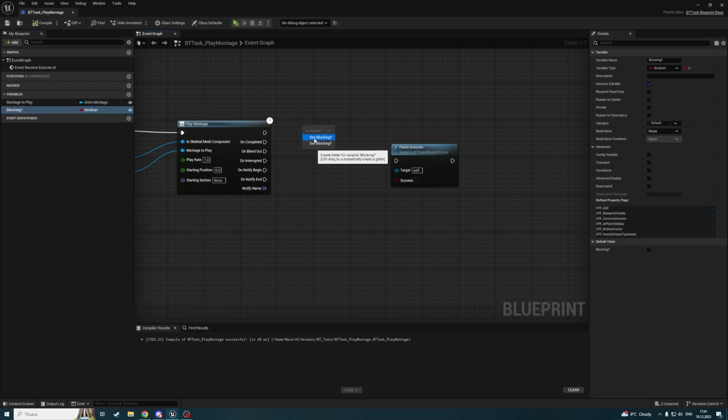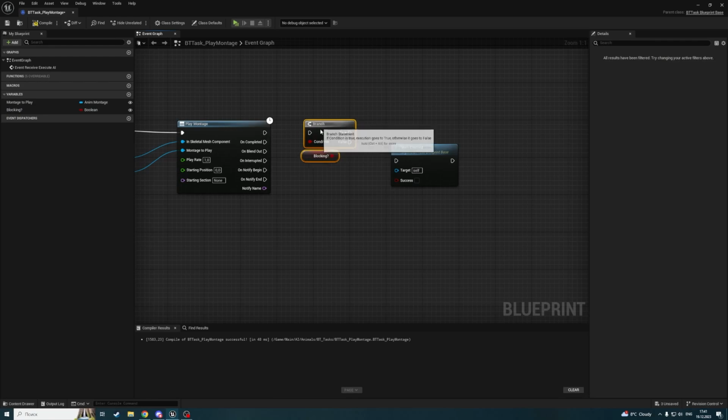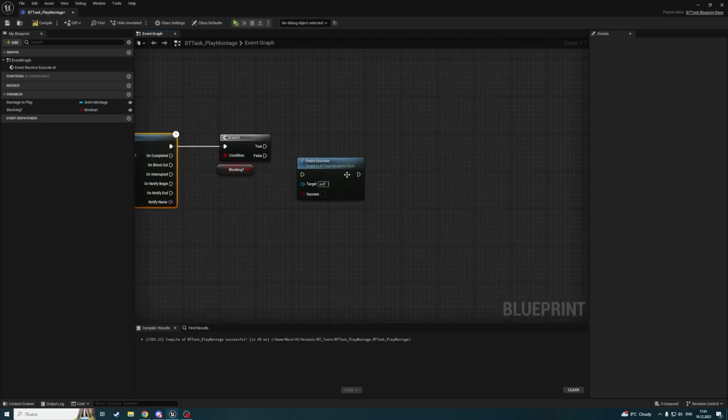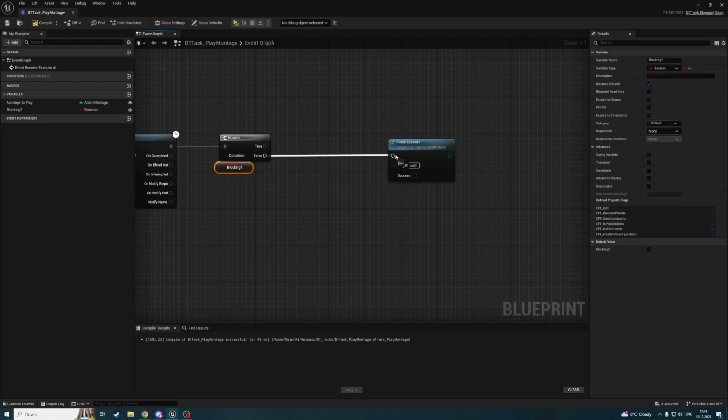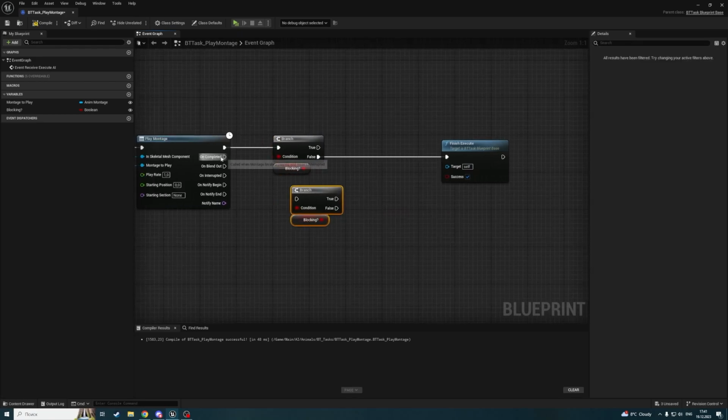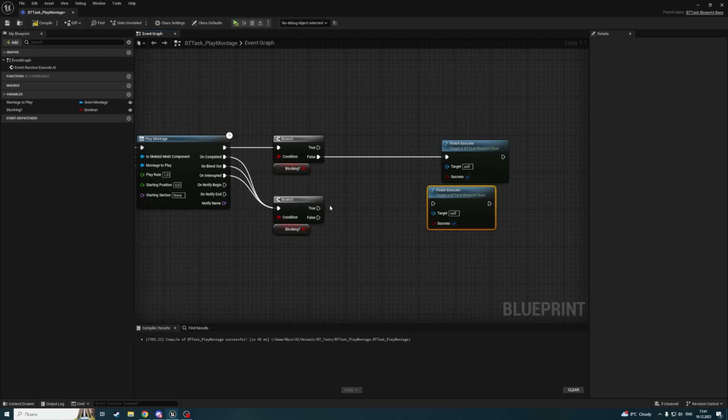Now we're gonna check get blocking at the branch. If it is blocking, then we are not calling finish execute right after we've started playing animation. If it is not blocking, then we're calling finish execute with success. Next, we're gonna add this check on completed or on blend out or on interrupted. Here, if an animation is not blocking, then we're not calling finish execute. In other case, we are calling finish execute like this.